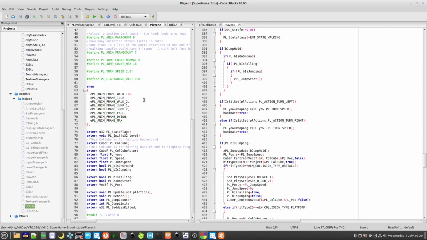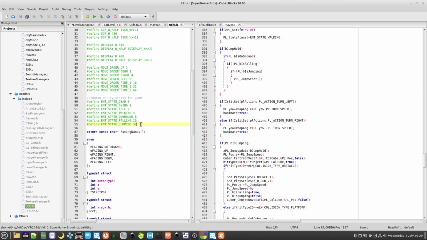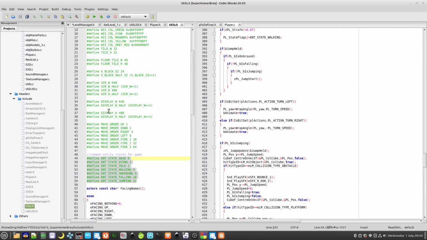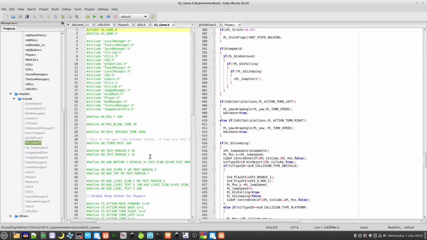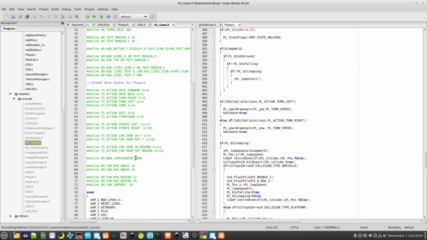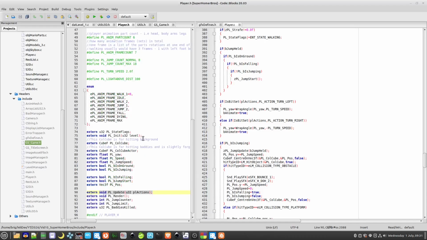So, the jumping of the player. The player update function here, you pass in a combined set of flags. Where are they? They're in this one here, I believe. So you'll see here we have a number of action flags. There is forward, backwards, turn right, left, jump, straight, zoom in and out. All of these can be combined into one variable, which would be passed in for the update function here.